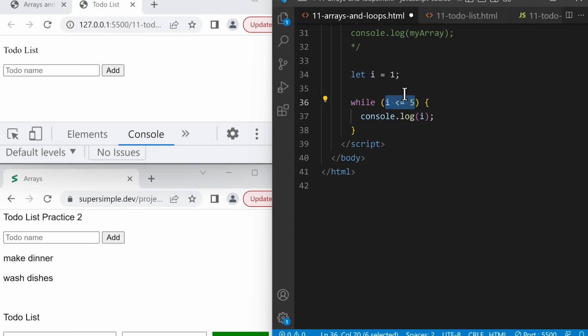Now you may notice that this code will never result in false because i is equal to 1 and 1 is always less than or equal to 5. So when does this actually become false and stop the loop? The answer is, inside this loop, we're also going to update this variable i. So we'll type i, and we'll make it equal to itself plus 1. So now every time we loop over this code, we're going to increase i by 1. And eventually, i will be greater than 5. This will return false, and it will stop the loop.